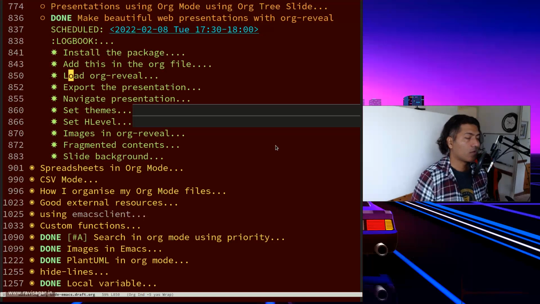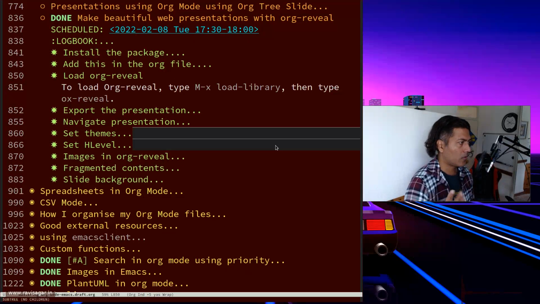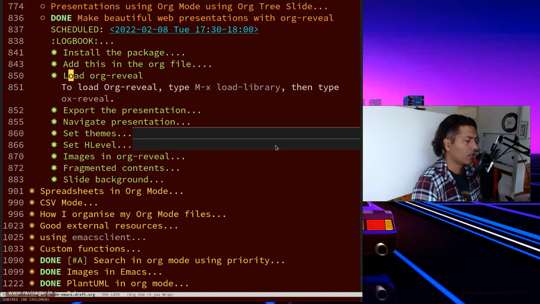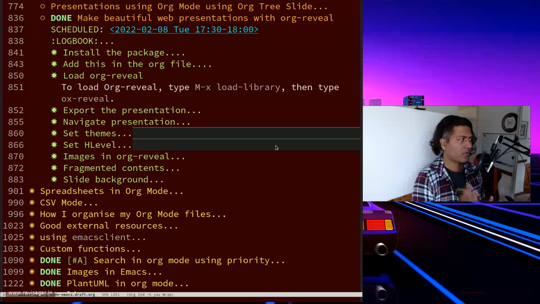Load org reveal. So if you're using org reveal, before you can export your org file to a presentation, you need to load a library, right? You have to type in a command to load the library, and then type in ox-reveal. So this needs to be done. Now I'm showing you this particular example, but we are not really talking about org reveal right now.